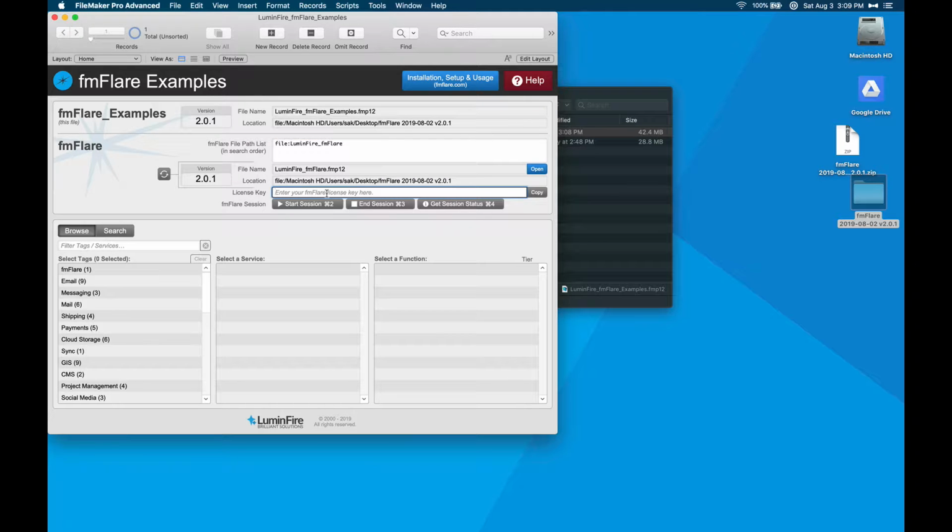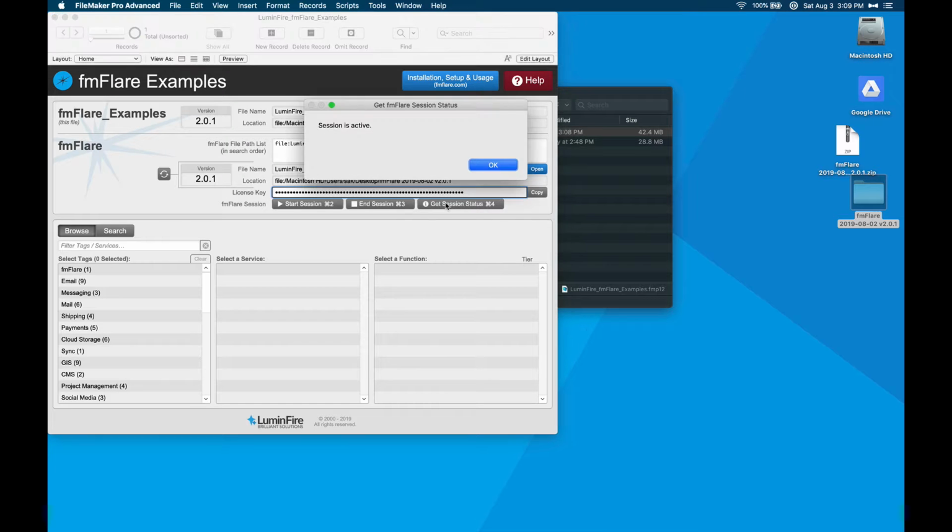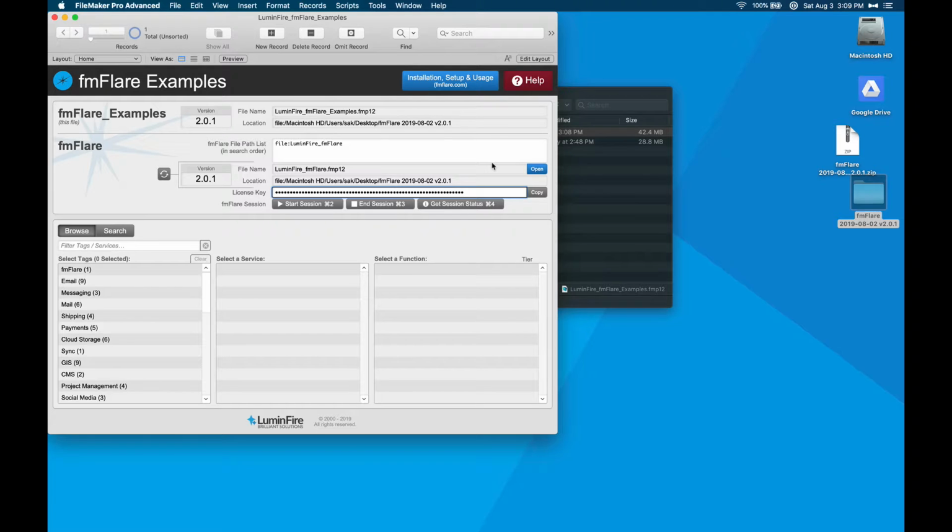You can start out by pasting your license key into this field and then starting a session, which will automatically register fmFlare. Here we can see that our session is active and we're ready to go.